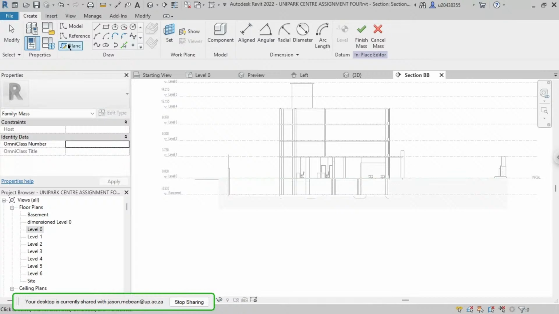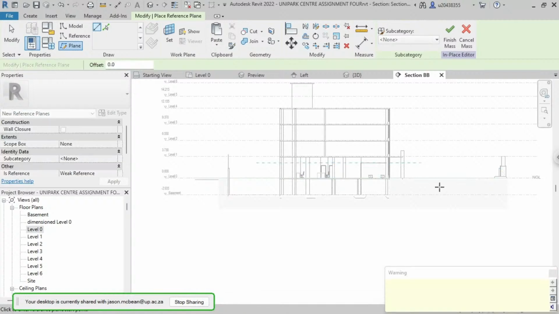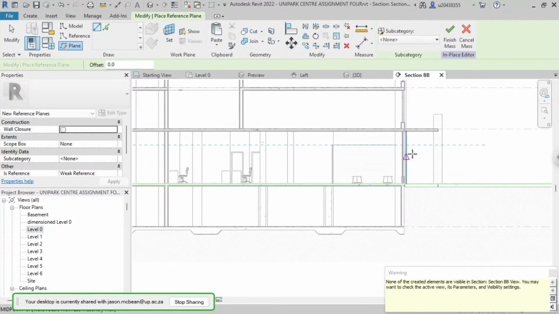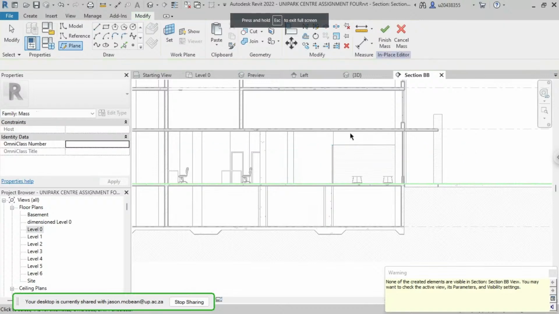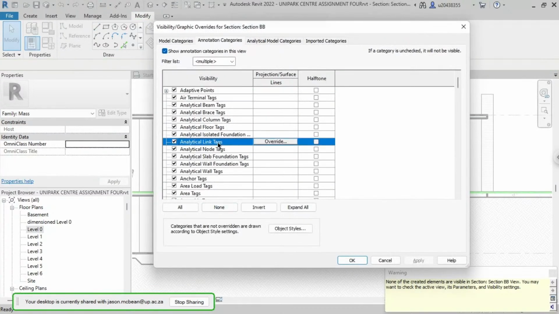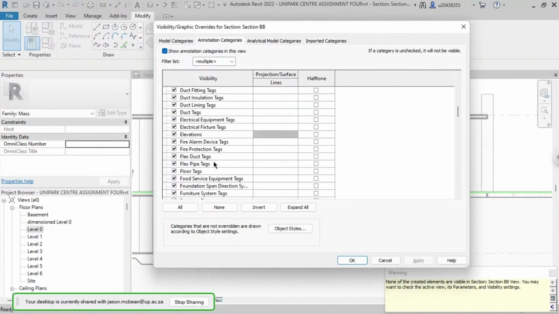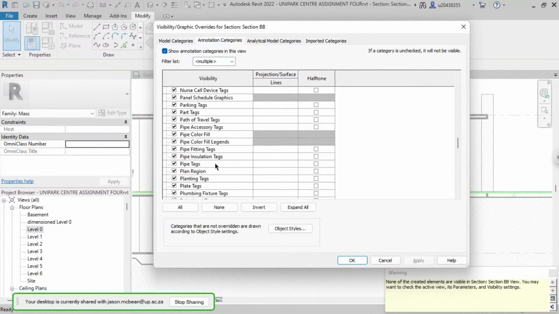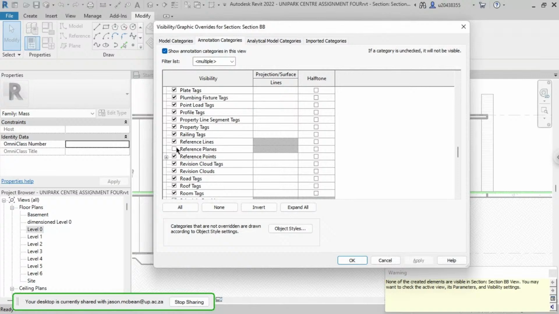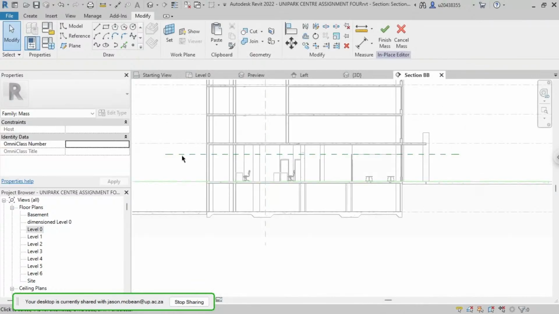Okay, now that I've got that in place, I want to create a reference plane. So this plane will drive how this will work. So I'm creating a reference plane. Okay, your things are off. Why? Reference planes. Okay, we're going to create a reference plane.